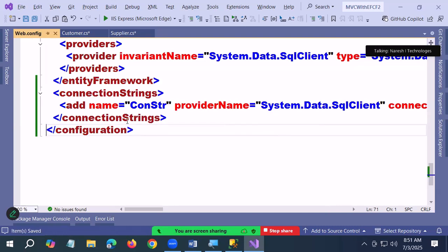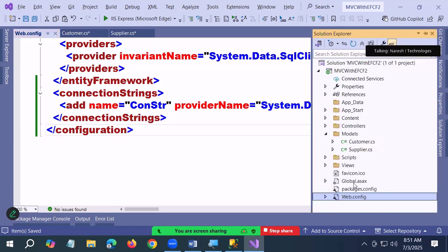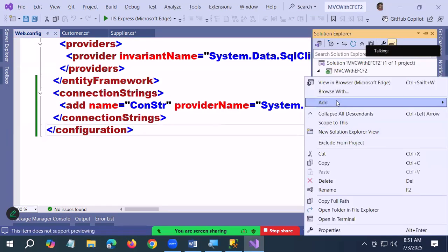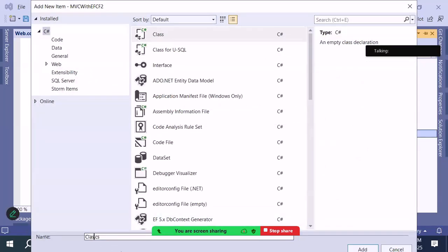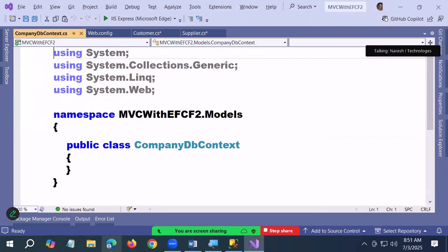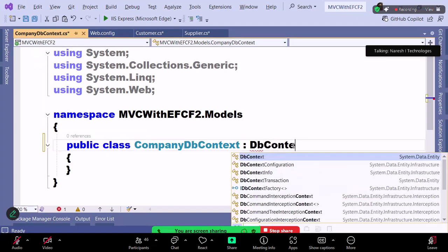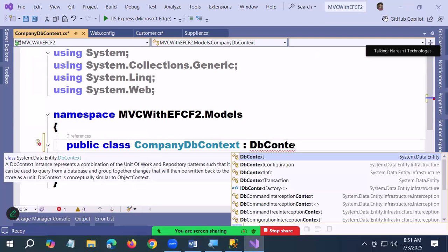Done. What next? Company. There's no restriction here; just to understand the database name, we give a name like this. You can give whatever name you want. Inheriting from DbContext requires a namespace import now.